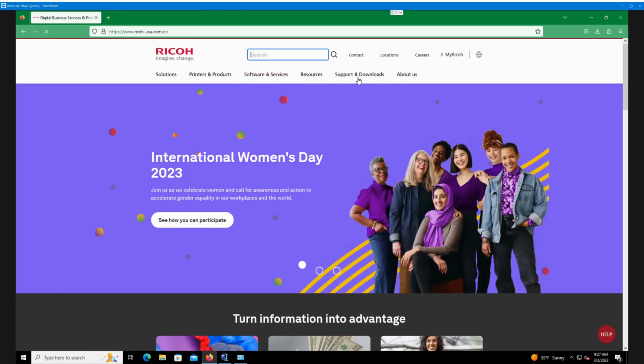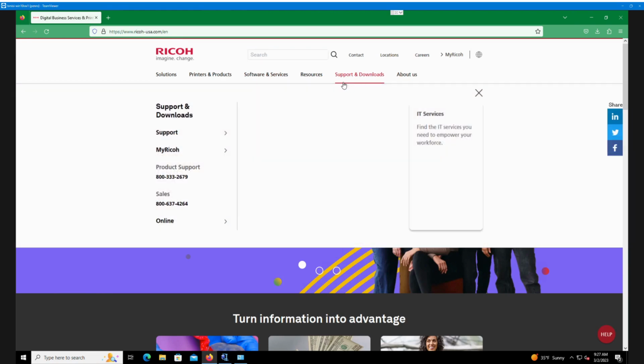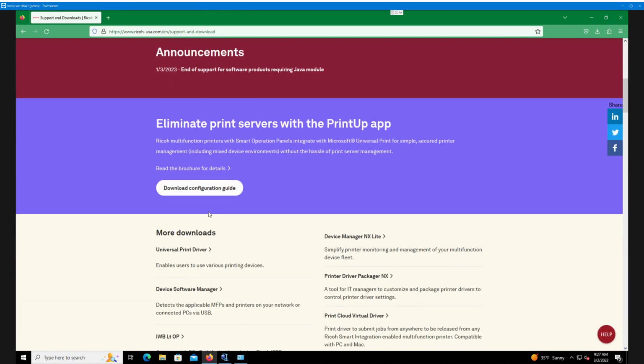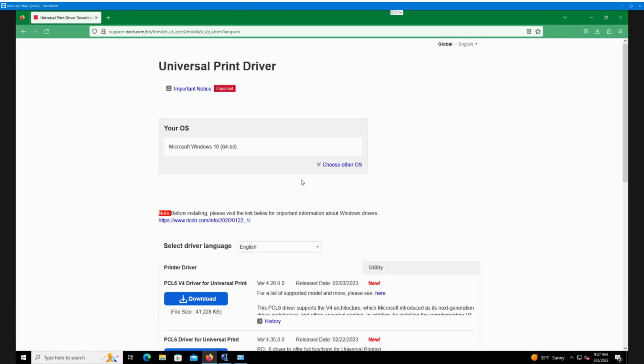From here, we're going to click on support and downloads. Click on support and downloads again. Scroll to the bottom to where it says more downloads and then select universal print driver. From here, we're going to look for the PCL6 V4 driver for universal print. Select the download button.